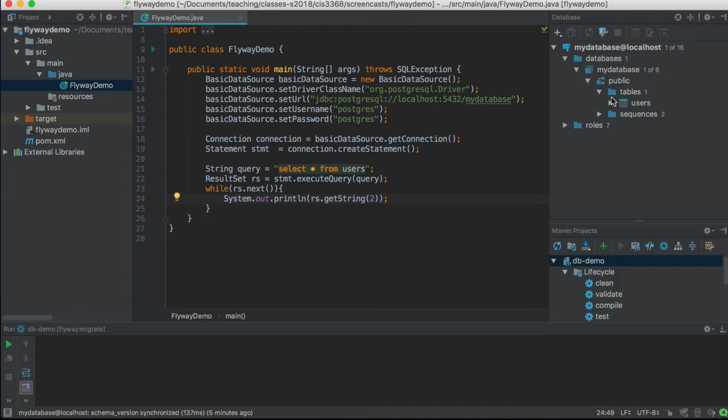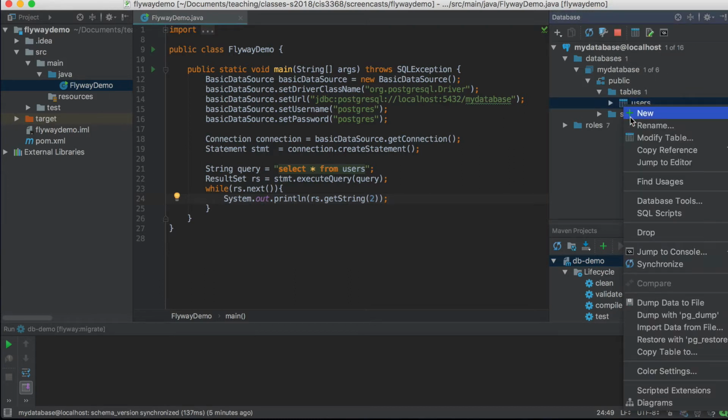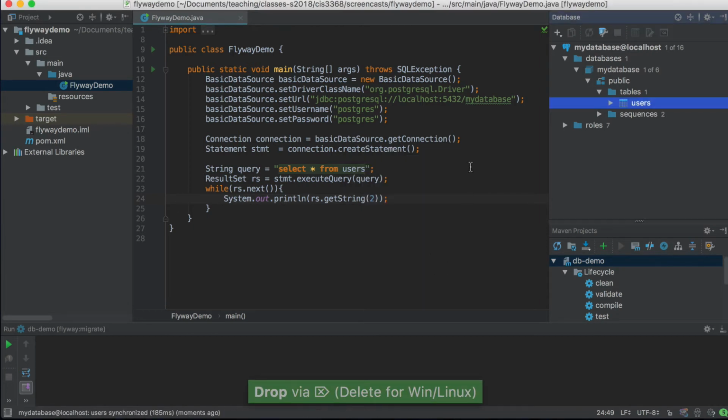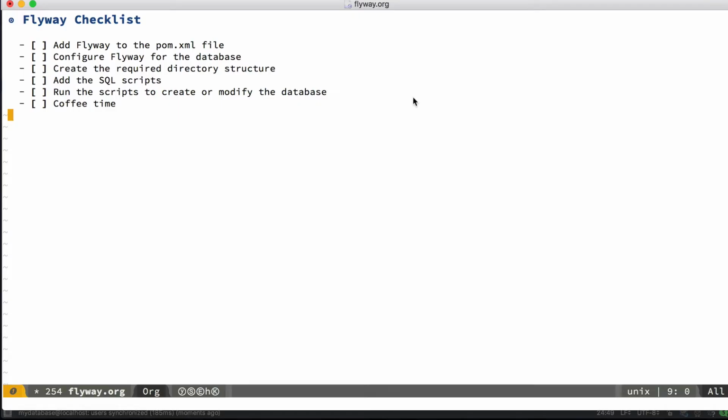So I'm going to start by deleting this table so that we can just start over, and then I'll show you how to do it with Flyway. Here are the steps that we're going to go through. We're going to start by adding Flyway to the POM XML file so that we download it through Maven. We'll then configure it for the database. We'll then go on and create the required directory structure, add some SQL scripts, run them, and then it'll be coffee time. So let's start with this adding to the POM XML file.